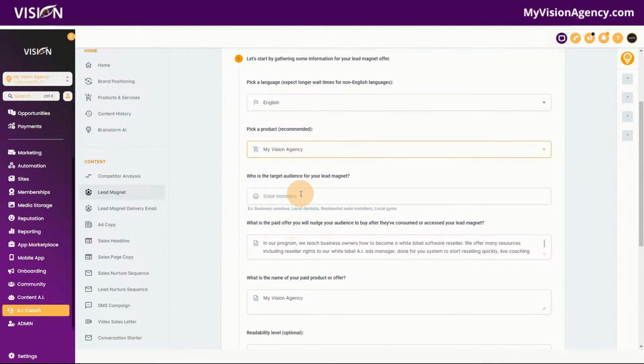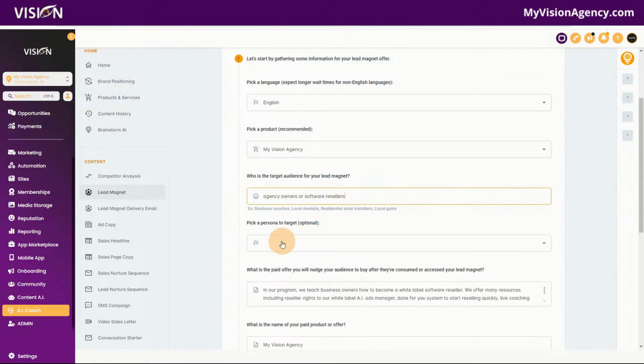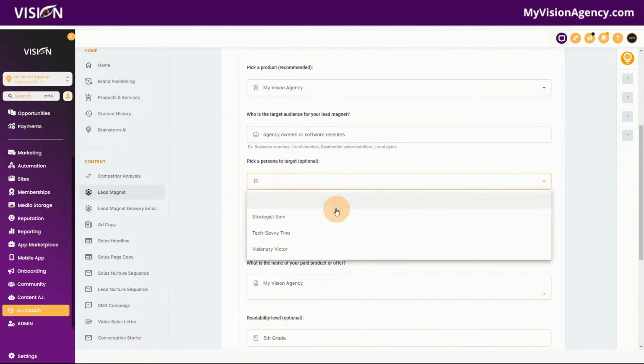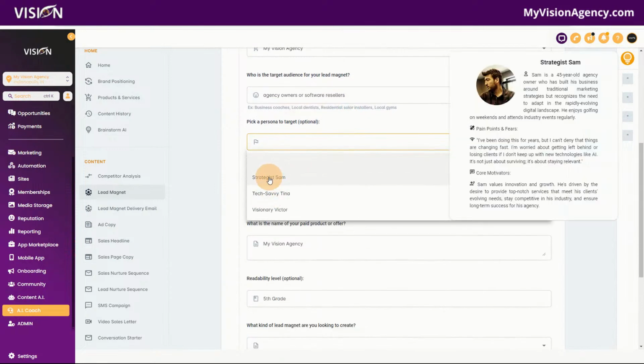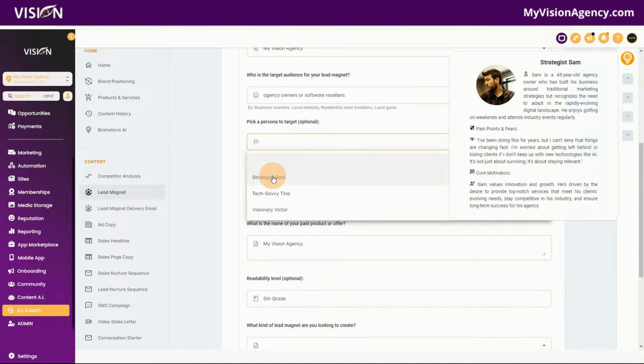And then who is the target audience for the lead magnet? So it's actually pulling this in from the data that we created up here. Okay, so that is my target audience there. And then what is the buyer persona that I want to choose? So is it Strategic Sam? And again, these are all generated from the products that it's saved up here. So now it knows all of these things and it's asking me, okay, which buyer persona are we trying to target here? Is it Strategic Sam?